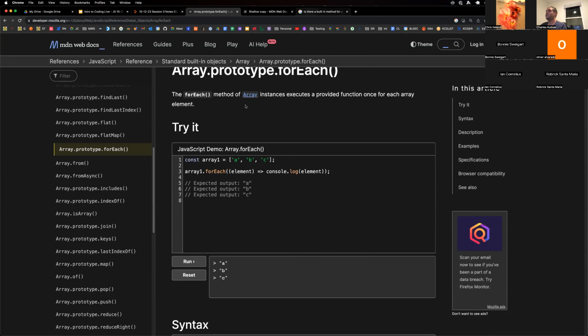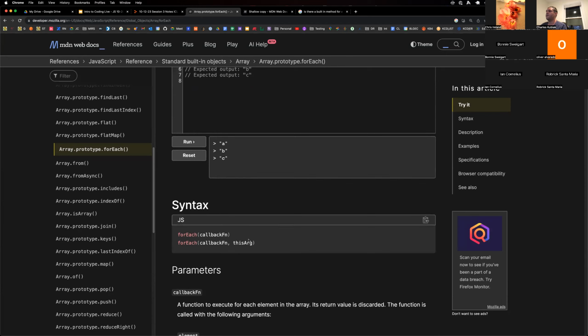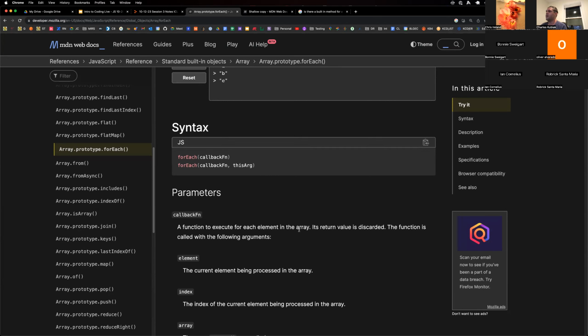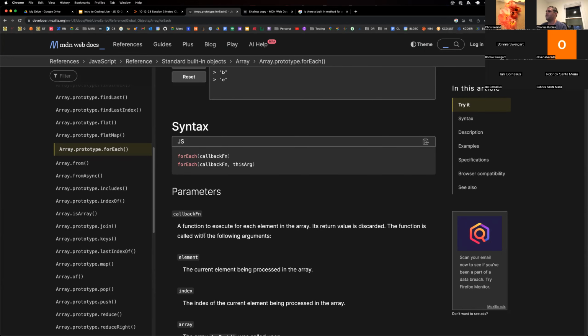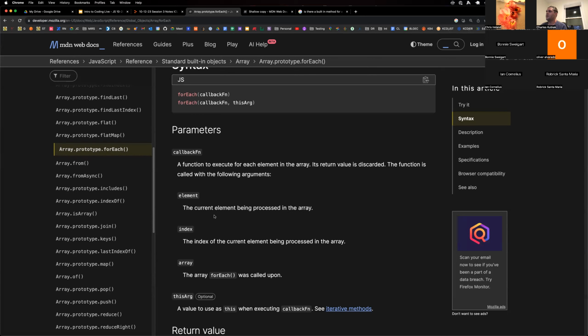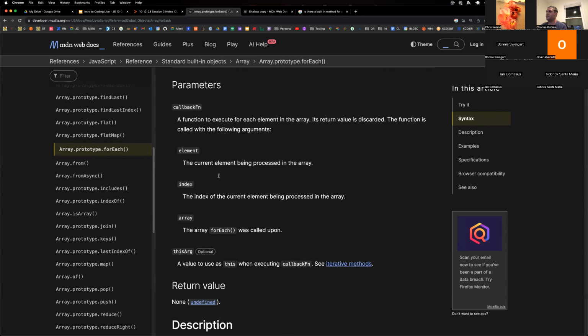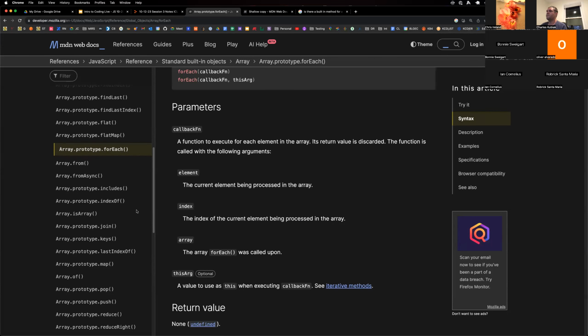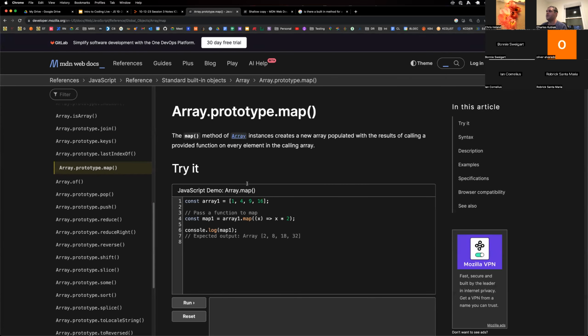And so if we look down here, callback function and the arguments: a function to execute for each element in the array, its return value is discarded. The function is called with the following arguments. So again, the return value is discarded, so it doesn't return anything. Return is none, undefined. And this is where it can get confusing if you want to use .map or forEach, because the map method of an array instance creates a new array populated with the results of calling a provided function on every element in the array.